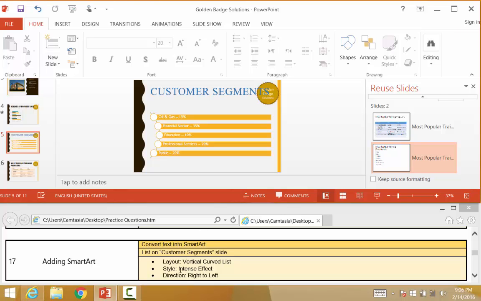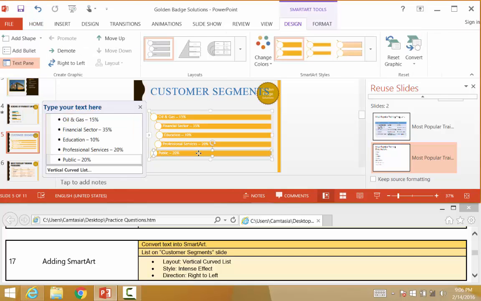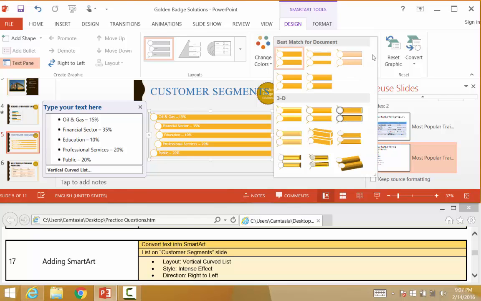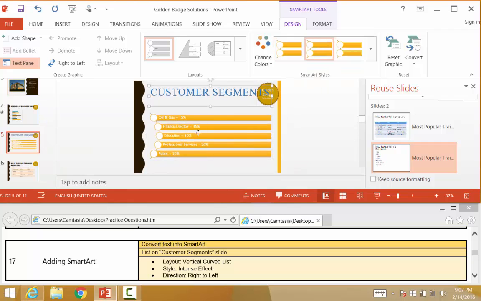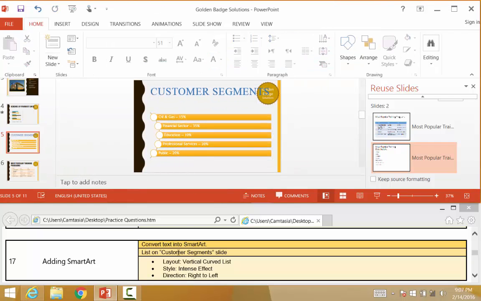Now we're supposed to change its style. So we select the entire SmartArt, and on the design tab under SmartArt Tools we have different styles. So we can select the style. We're supposed to select intense effect. This one is white outline, subtle effect, moderate effect. Okay, this one is intense effect. So we click it and it's applied to the SmartArt.